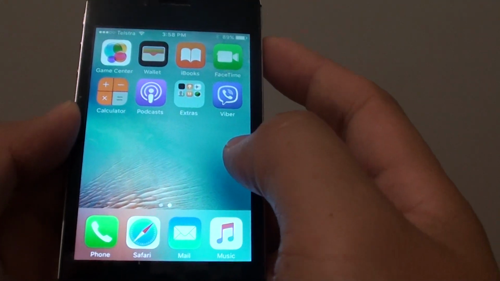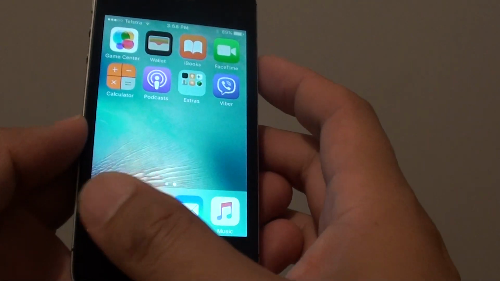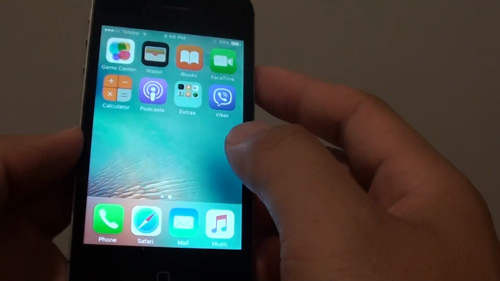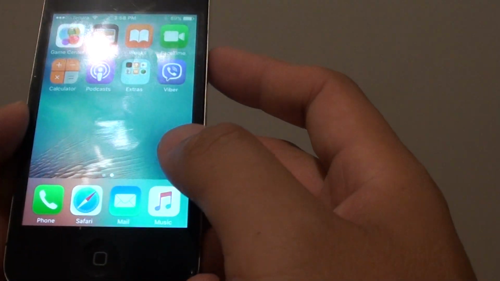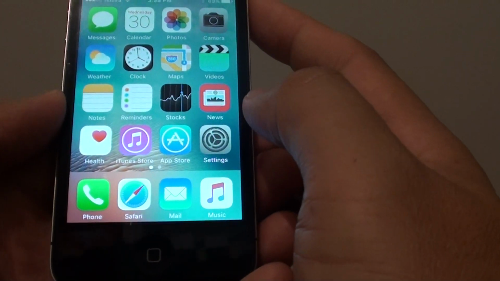Hi, in this video I will show you how you can install WhatsApp and get it to work on your iPhone 4S in 2019. Now here are the few things you need to check first.